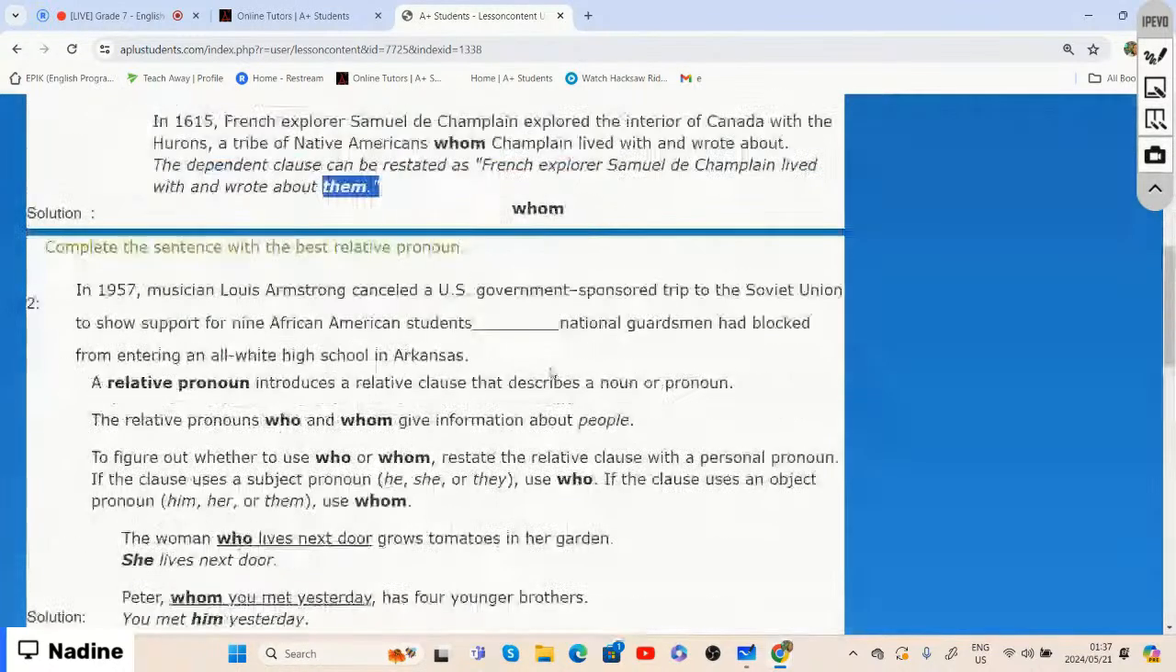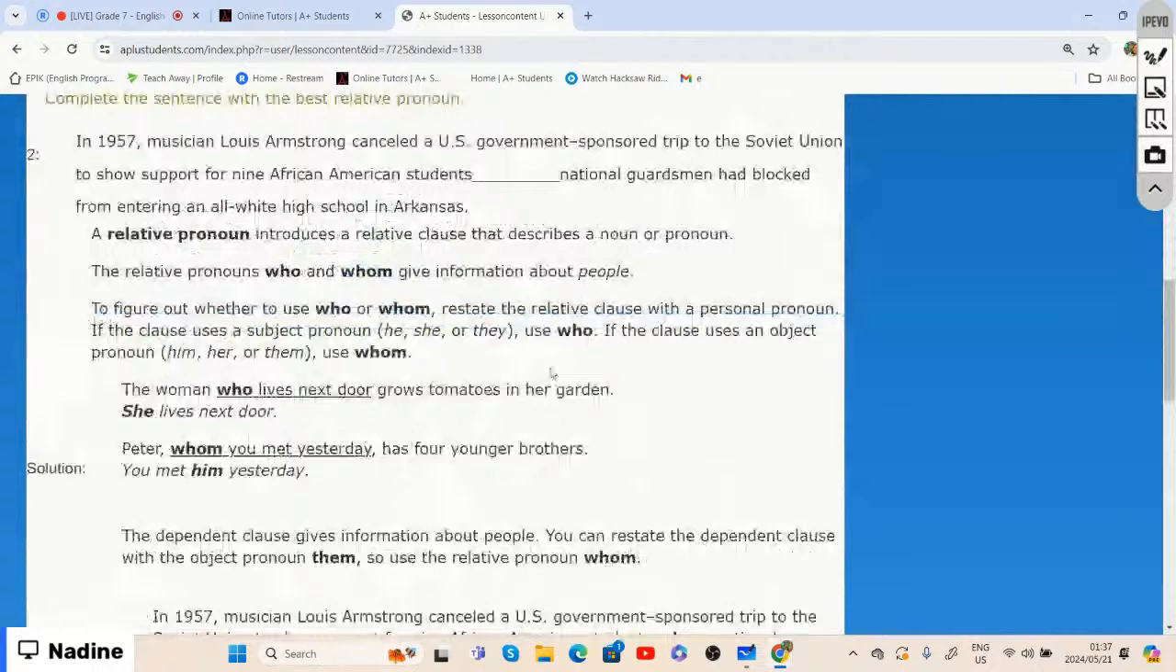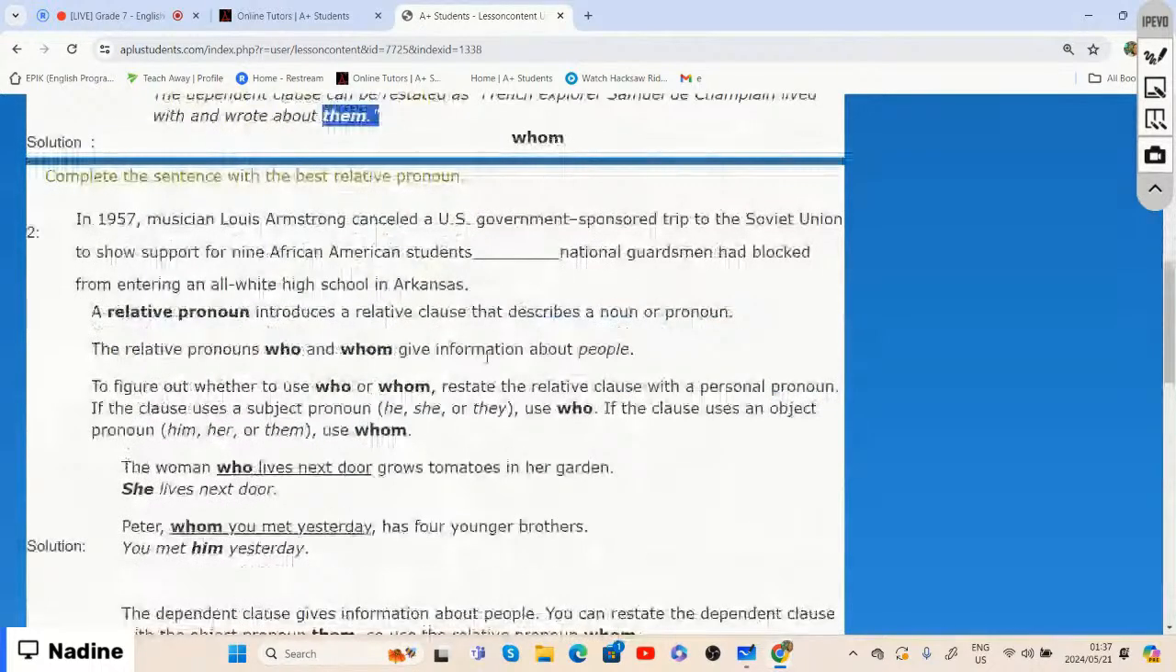All right. It says, in 1957, musician Louis Armstrong canceled a US government sponsored trip to the Soviet Union to show support for 9 African American students. We need to say if it is who or whom National Guardsmen had blocked from entering an all white high school in Arkansas. We need to add the correct word, either who or whom.